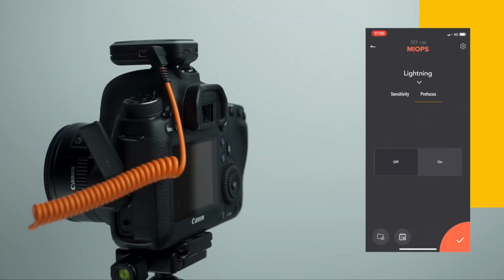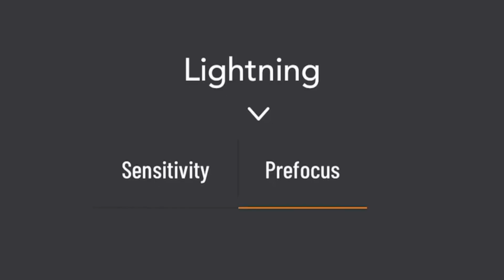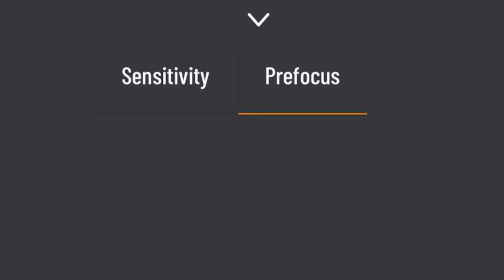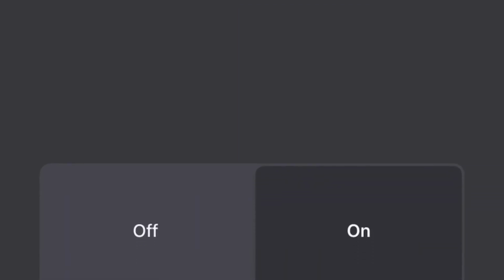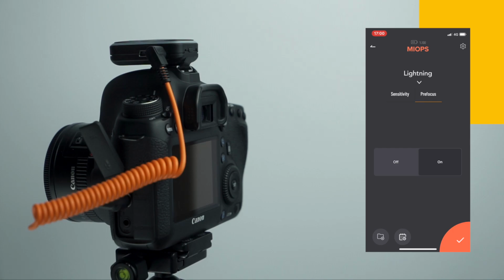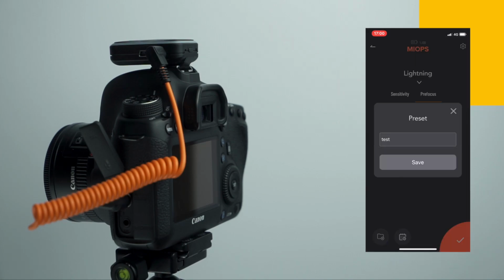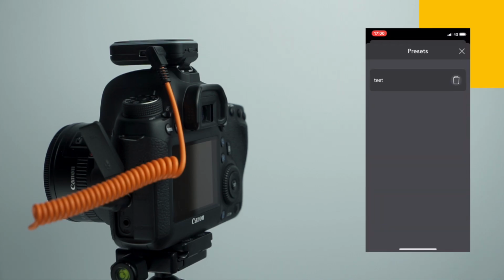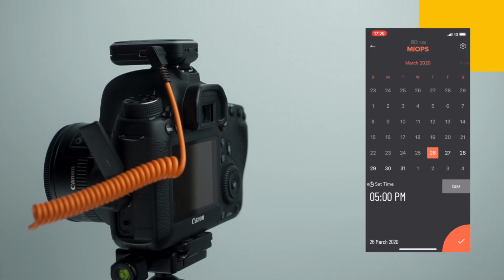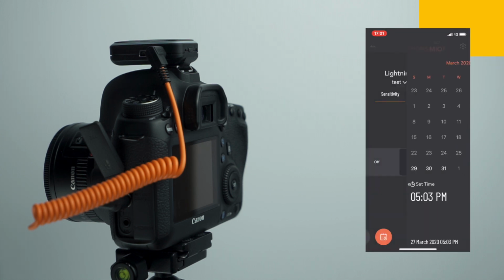The pre-focus parameter allows your camera to pre-focus in order to minimize the shutter lag time and increase the chance of getting that lightning shot. You can save your setting for your next shootings and use them whenever you want. You can also schedule your lightning setup for a specific time.